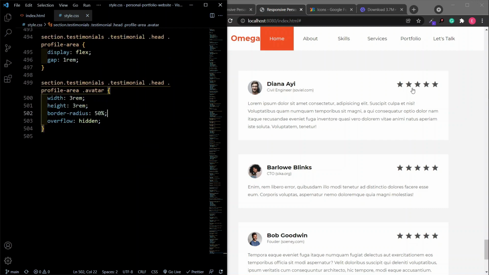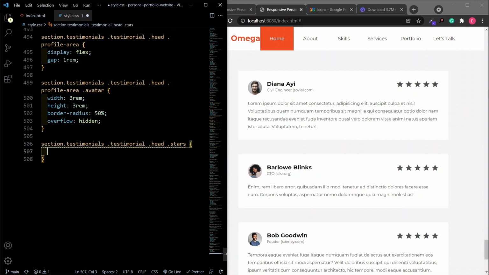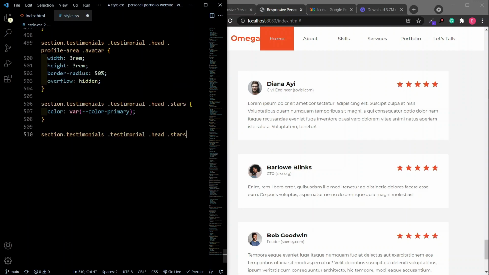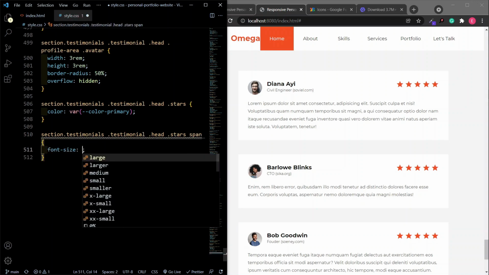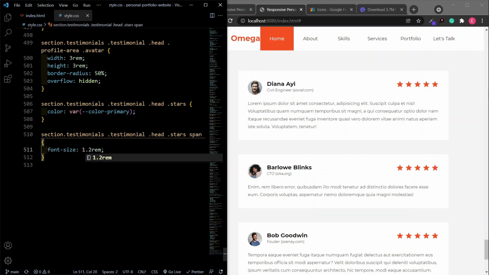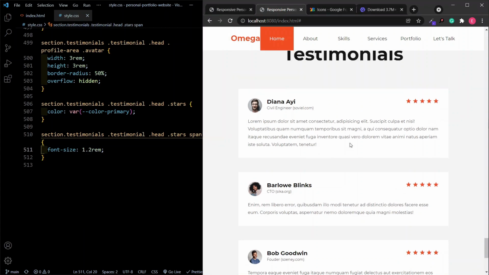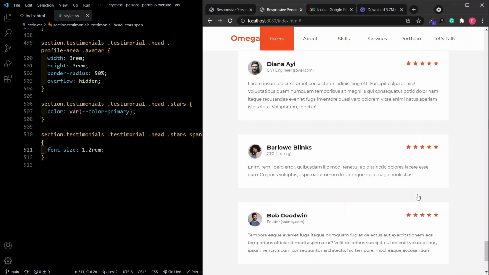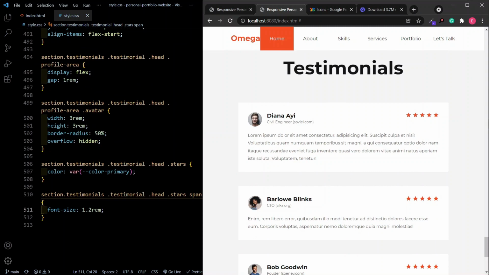Now let's move on to the stars. Let me copy from here, and then let's target the stars. For the star section, I'm just going to change the color to primary. The stars themselves are inside of a span, so I'm just going to change the font size to 1.2 rem, and they are reduced. So these are the individual testimonials.